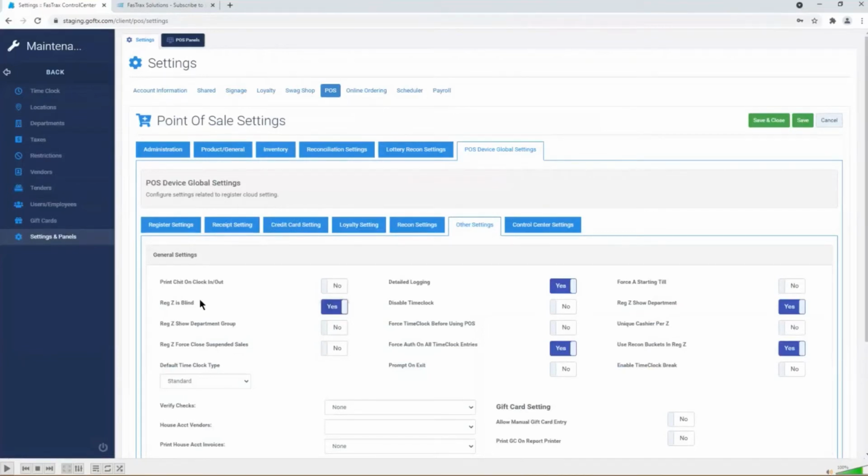Register Z is blind. If this is set to yes, whenever a cashier Z's out, the total value of that Z won't be showing on that Z for the cashier, and will require the cashier to actually count the drawer and verify all of the amounts. By default, we have that set to no.